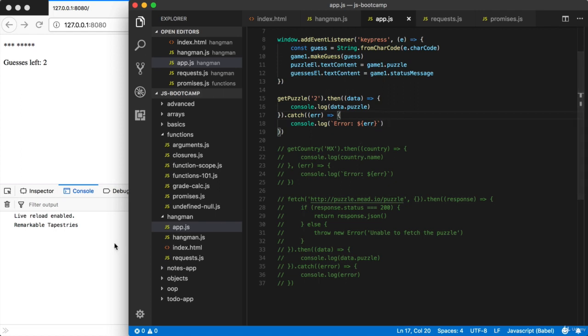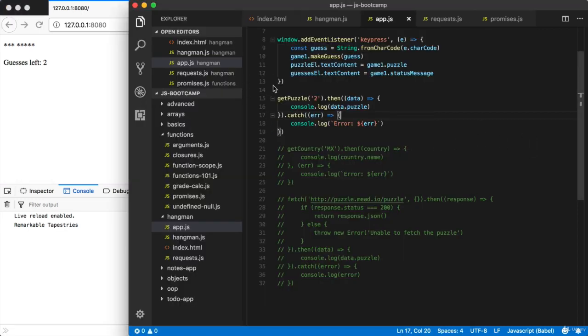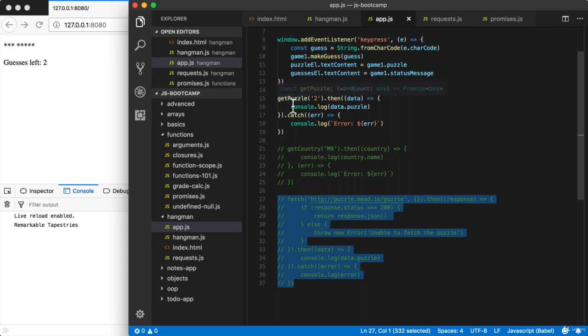Let's go ahead and prove that this works as expected by saving app.js. Over here, I am getting remarkable tapestries as my new puzzle that is coming from app.js on line 16. Line 16 is the line right here where we have the console.log printing data.puzzle. All we've really done is we've taken the promise chain from below and broken it up to be in multiple locations. In this case, part of it is in a function and part of it just sits right here in app.js.